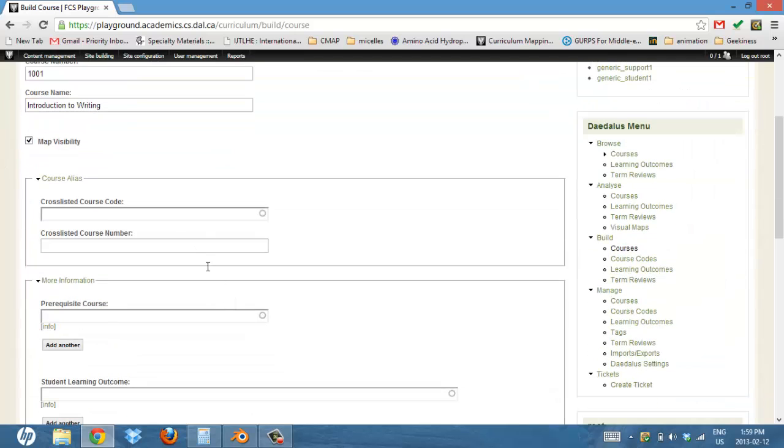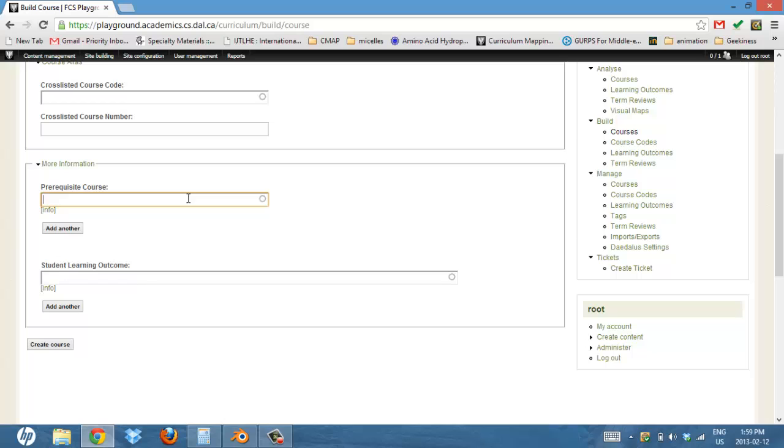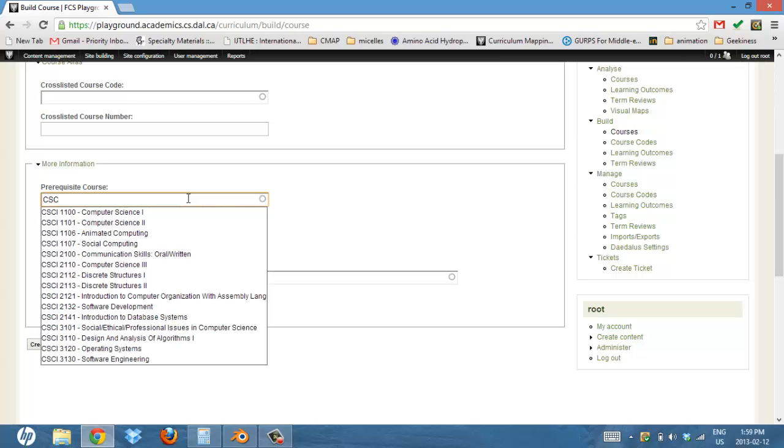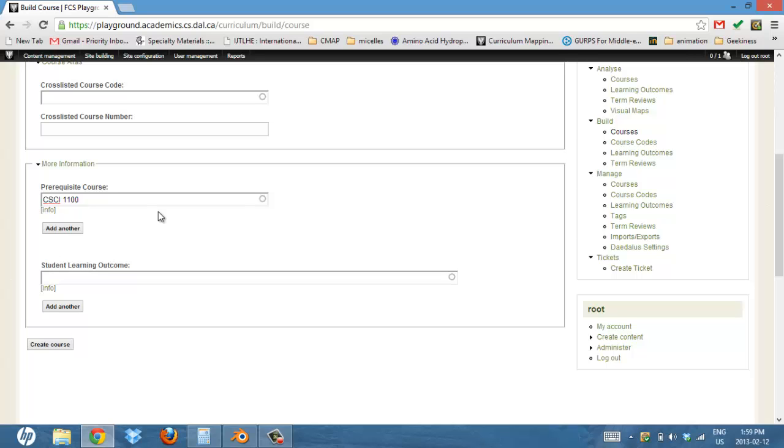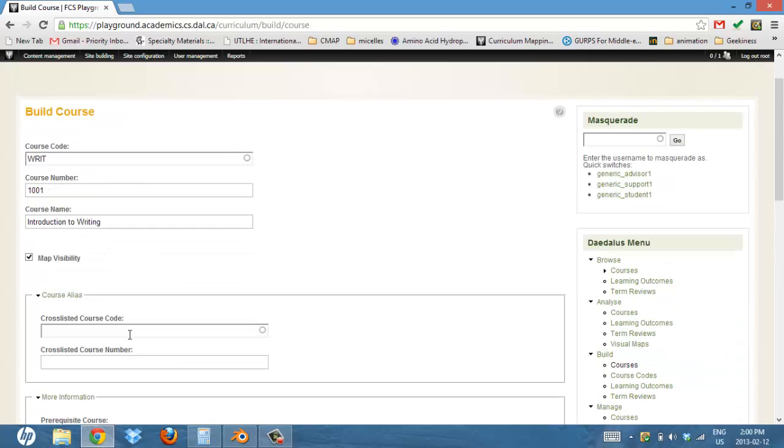Okay. If this course had any cross-listing, you'd be able to actually add a cross-listed course using here the course code and the course number. And there will be no need to re-enter the learning outcome for the cross-listed courses. They'll simply mirror to the original course. Also, it's possible to set some prerequisite. So just for the sake of example here, I'll pretend that Computer Science 1 is a prerequisite to Writing 1001. And I would encourage you to actually ignore this field for now. There's a much better way to add student learning outcomes.